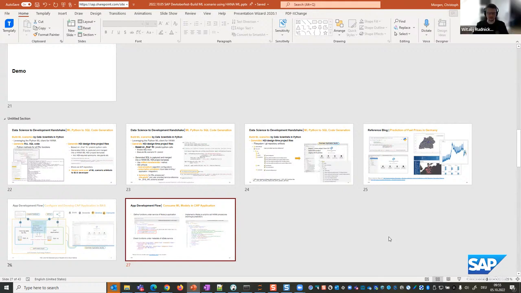And one more question from Anurag: how to implement or develop custom ML scenarios in on-premises? Or is this possible only with BTP Cloud? No, that's a very good question and very important question.